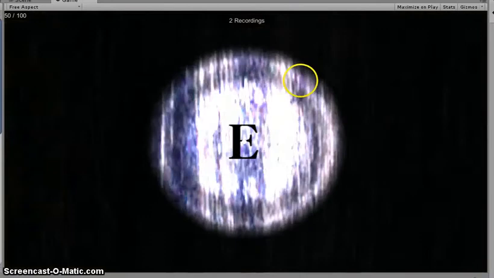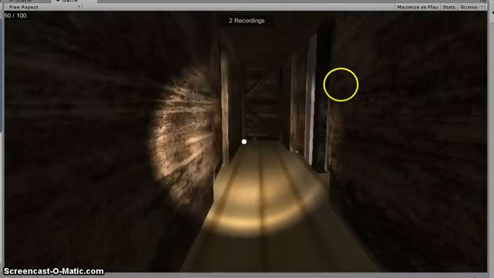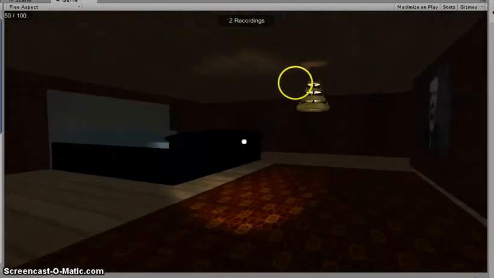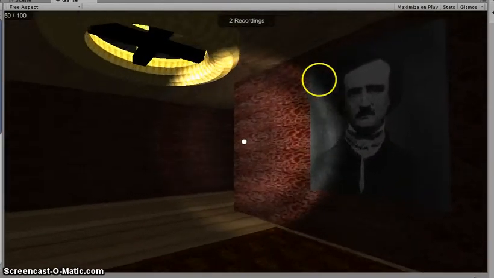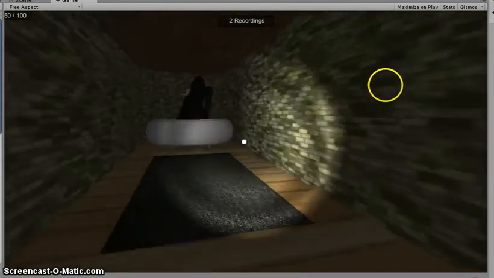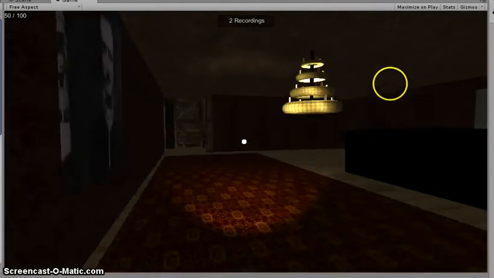Third level, here's our door straight away. Once again, cannot get in. So this is the bedrooms, obviously. So we go through here. Standard doors. Light turns on. It's not going to fall on us. Scary Edgar Allan Poe. More lights. Scary Shadow. So we're just going to get back here. It's a dead end. There's nothing here.